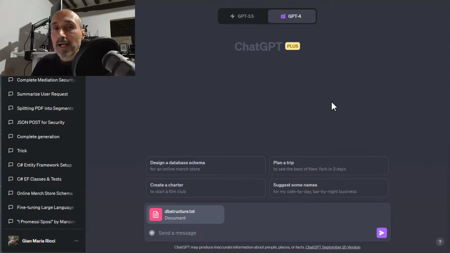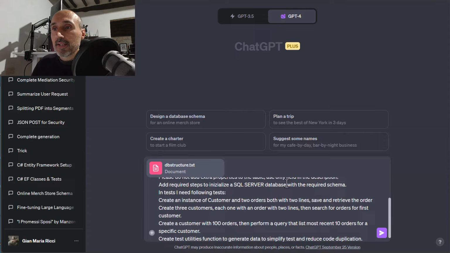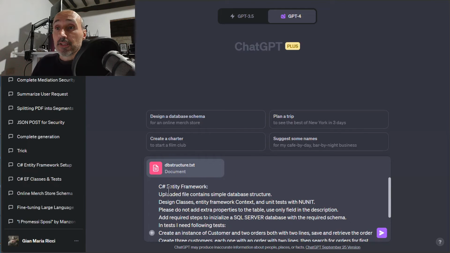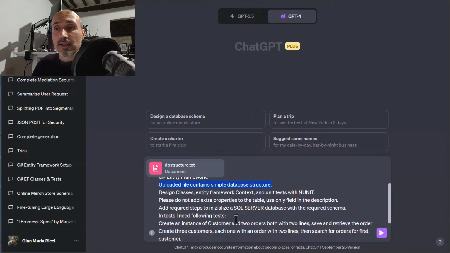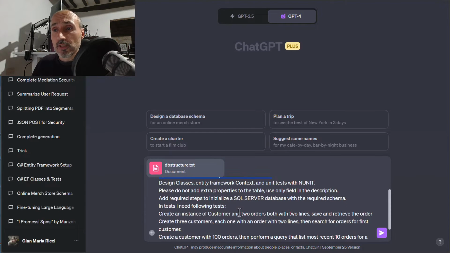Now I will pass a prompt that actually tells this, C# entity framework. This allows me to select the context. The first token of the prompt will select the context on C# and entity framework. Uploaded file contains simple database structure. Design classes, entity framework, context, and unit test with unit. Please do not add extra properties. And I'm simply instructing how I want GPT to generate the code.